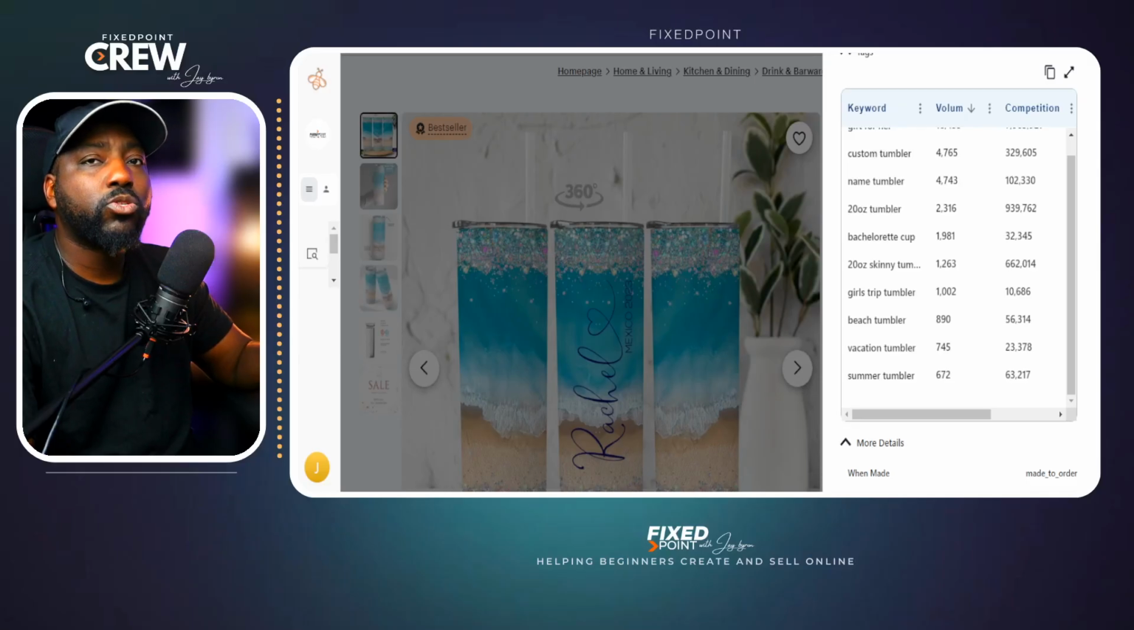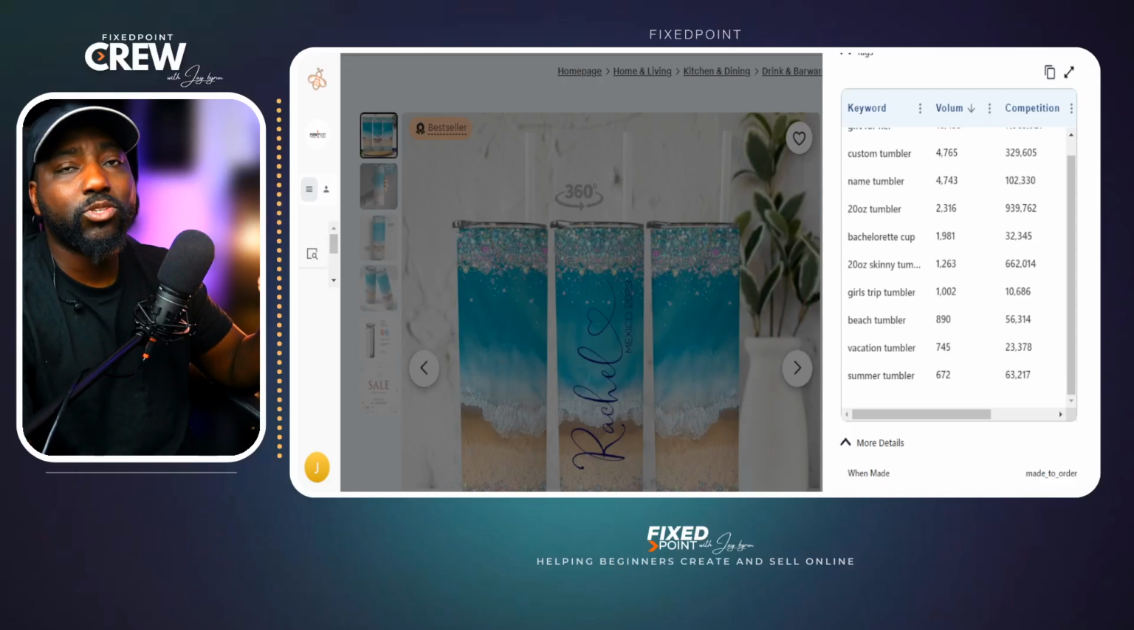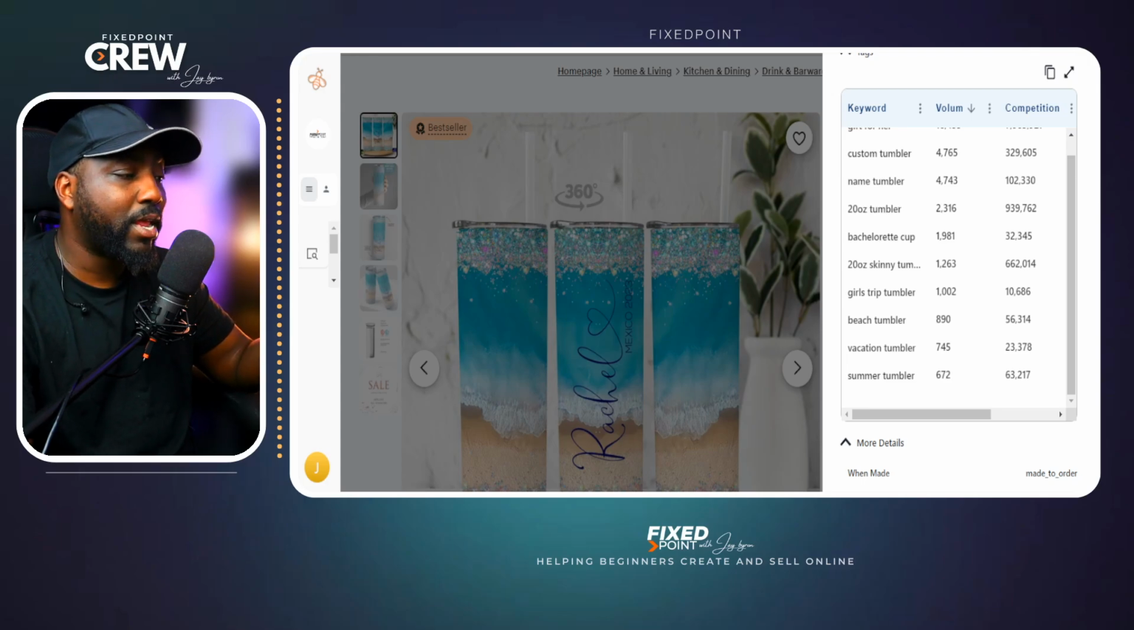But don't let the low search volume hinder you from selling these micro niche products, because really this is where the money is made, finding these people who are ready to purchase a beach tumbler, or a summer tumbler. And again, they want something that's personalized, with custom tumbler, custom name. So again, combining those category keywords like custom tumbler and name tumbler with micro niche keywords like beach tumbler and summer tumbler, and seeing the search volume tied to that, is how you are able to create a winning title as well as winning tags.